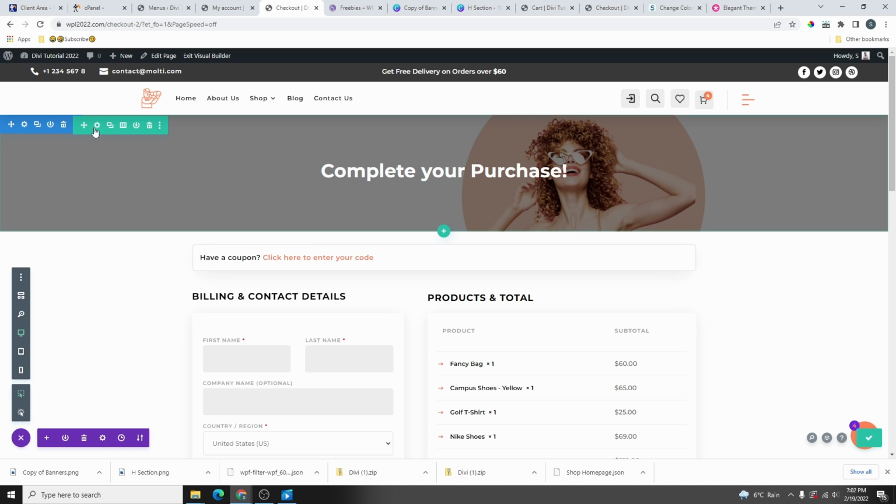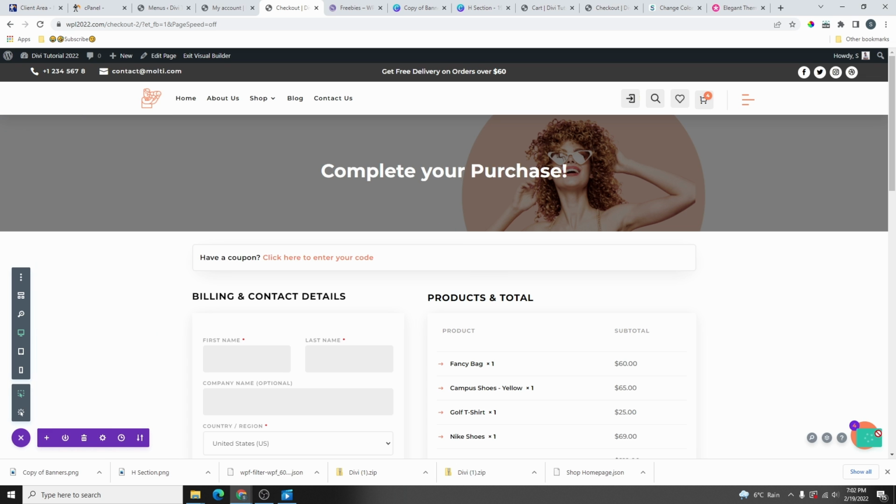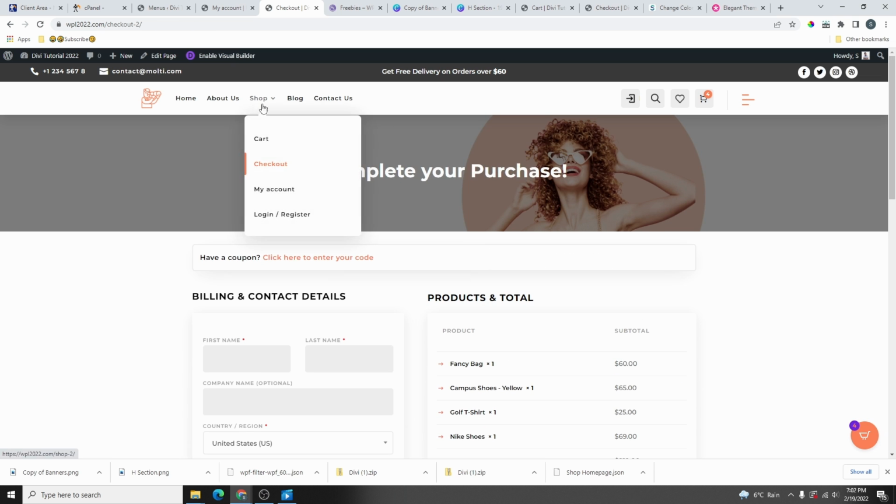So now that we're done with this, all we need to do now is go here and pretty much copy this. We can copy this row, and then we're going to click on save changes and click on exit visual builder, and now you can see that we have a custom checkout page. Now let's go to the cart page.